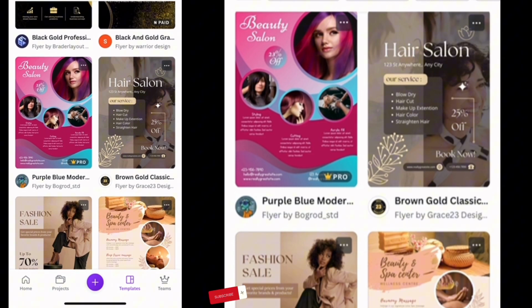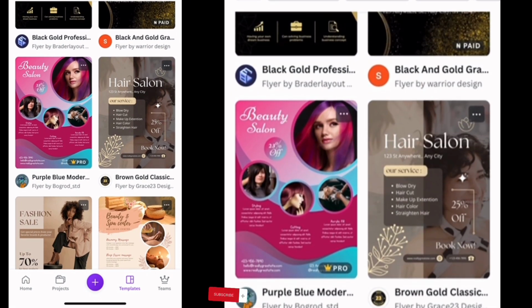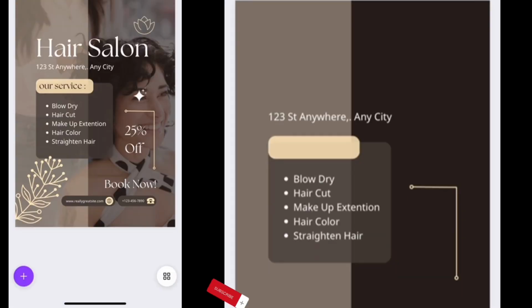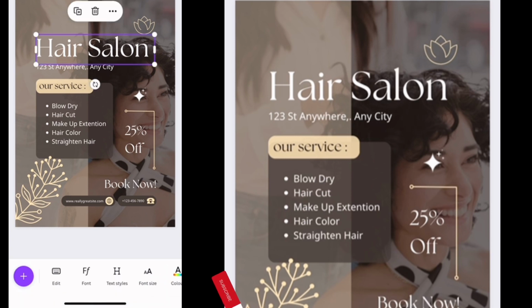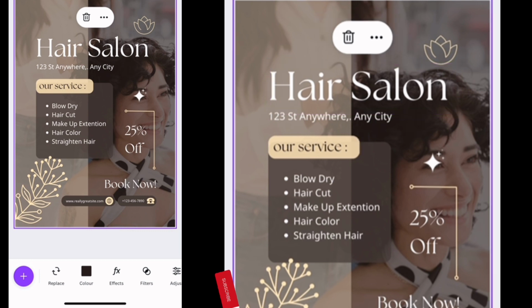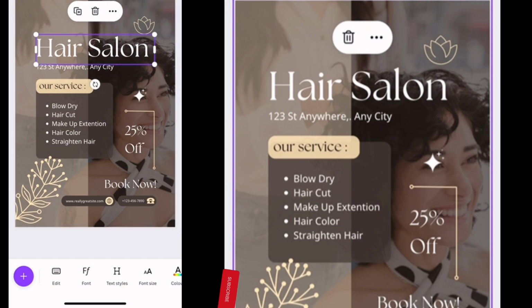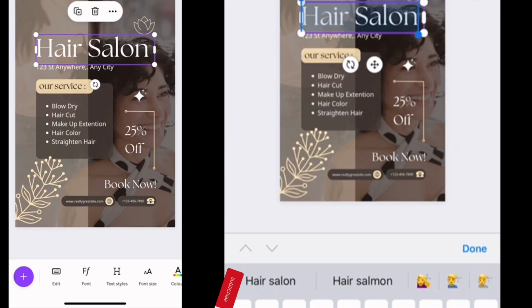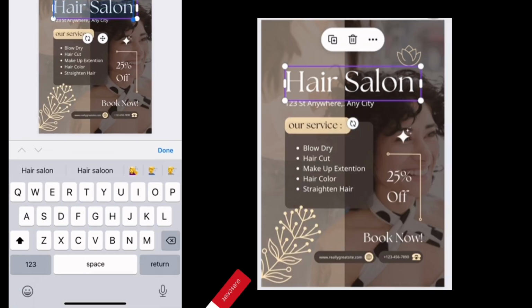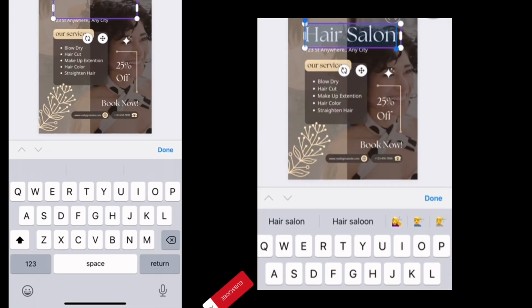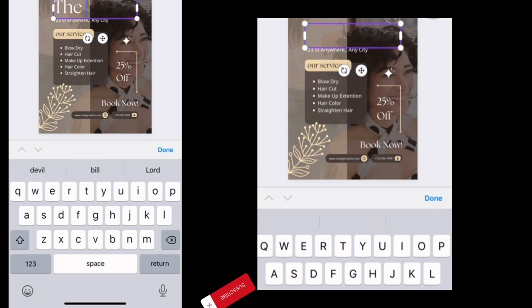So let's take this one for example, hair salon. Click on it. Let's say we want to name it the cake station. So what you do is you want to edit all these texts in it. Any text you want to edit, just click on the text. When you click on the text, it brings out a box like this. Click on edit, then type the cake station.